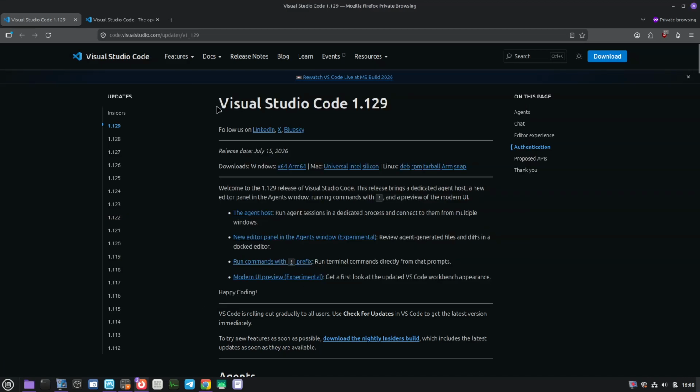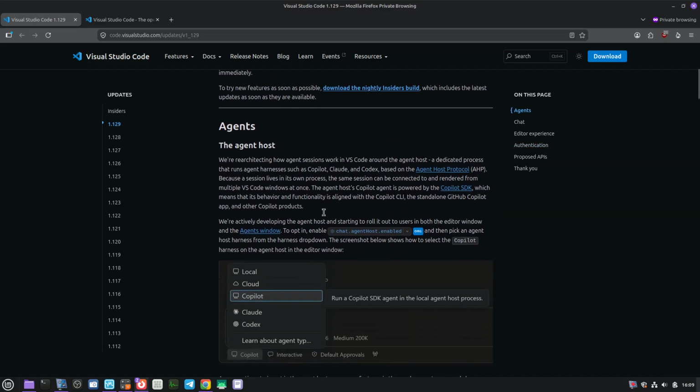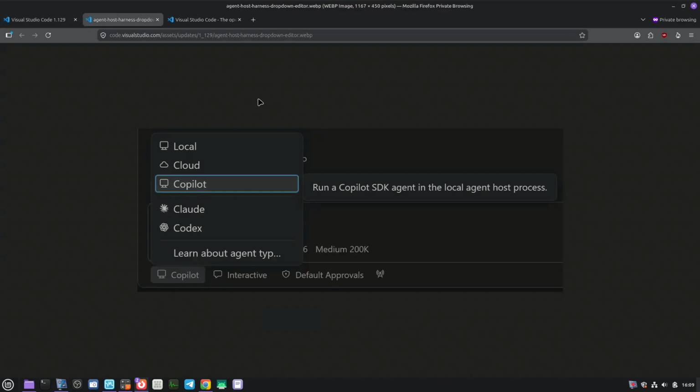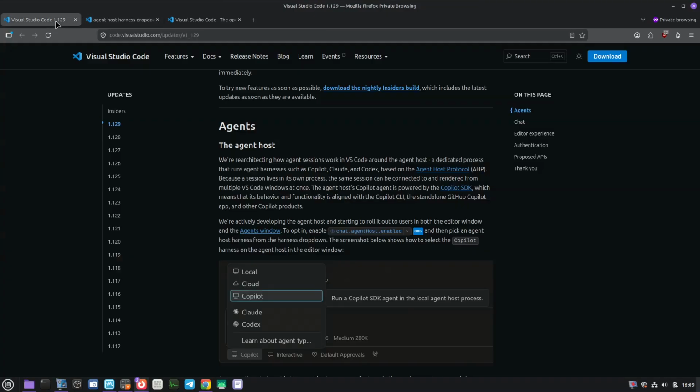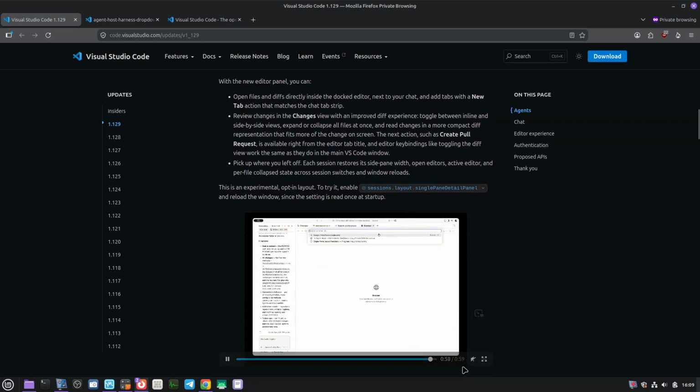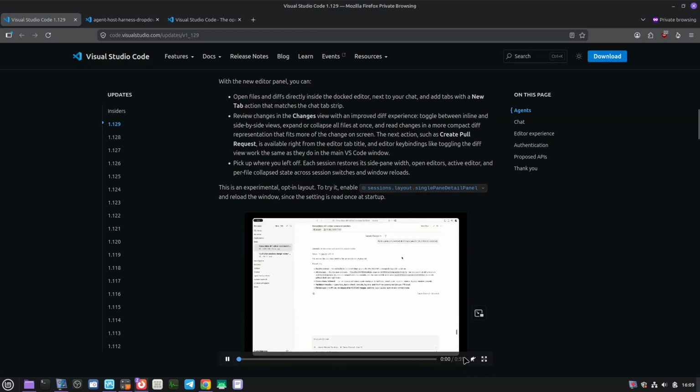Microsoft has just released Visual Studio Code 1.129, and while normally these weekly releases aren't super exciting, this week's update is notable because it includes a preview of the new modern UI that updates the look of the VS Code workbench. The update also introduces an experimental new editor panel in the Agents window.